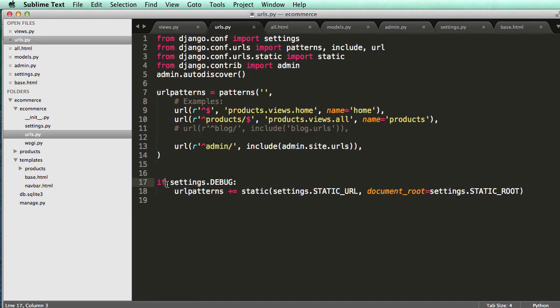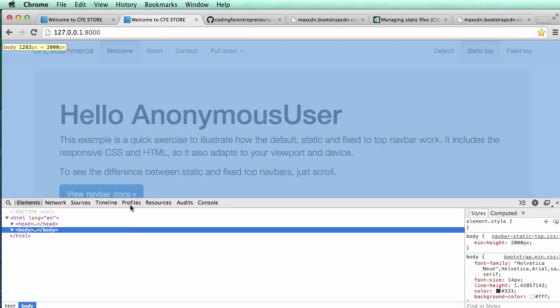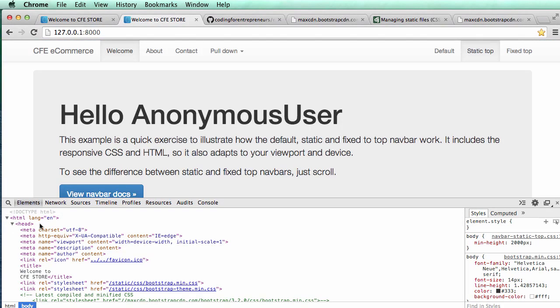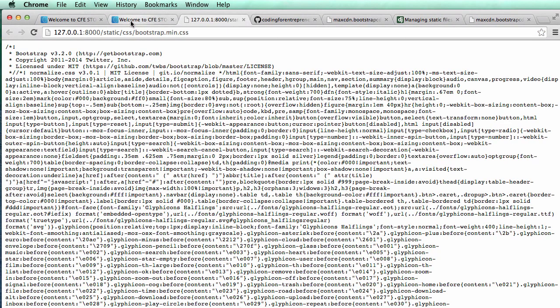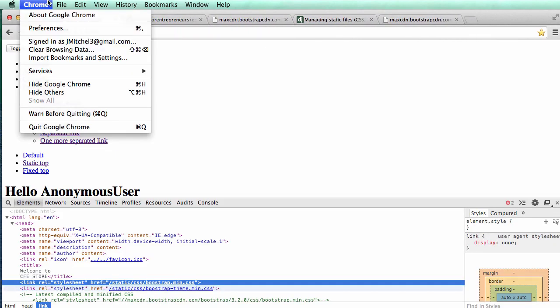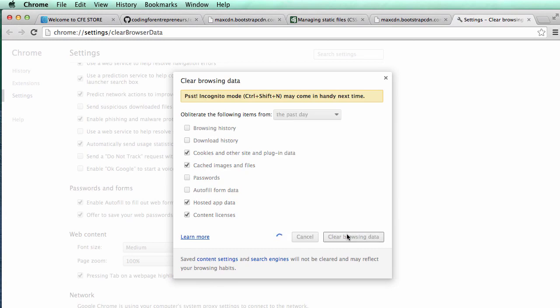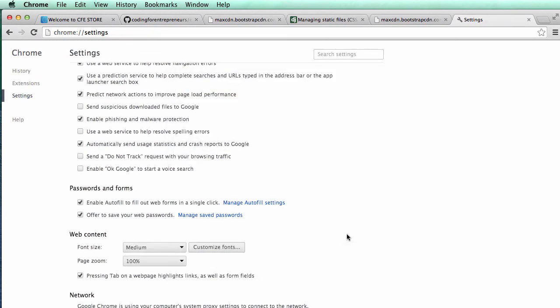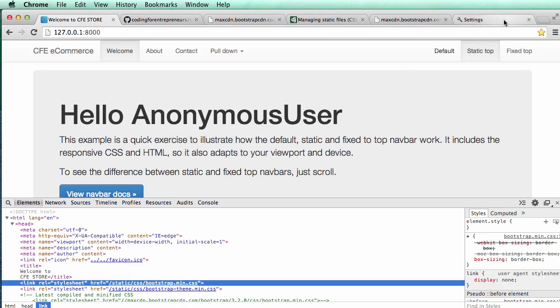And if I take this off, so I'm going to just say if not settings.debug and refresh in here, it actually might be in the cache. So let's actually take a look. So it looks like it's loading it correctly. So I'm going to empty out our browsing data again. And there it goes. Do a refresh. And it looks like it's still pulling through.